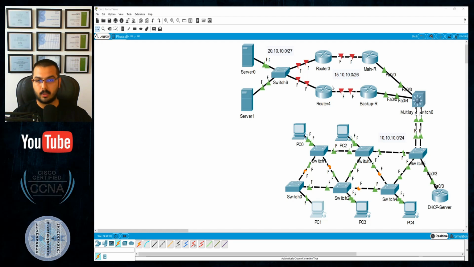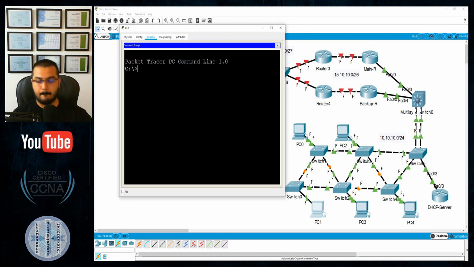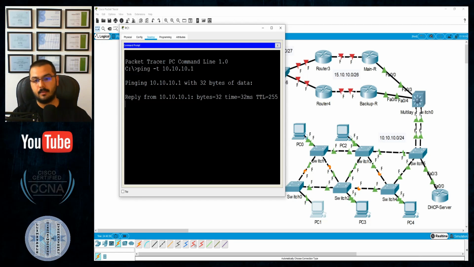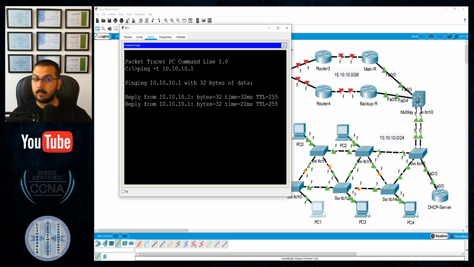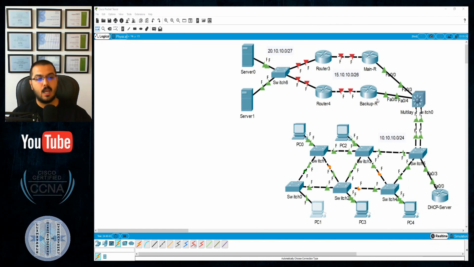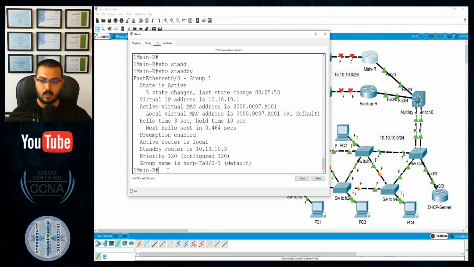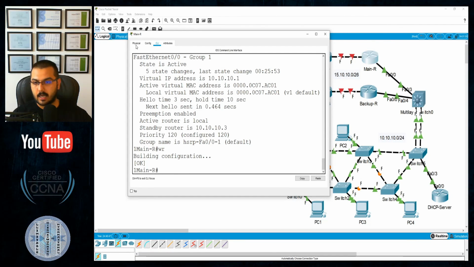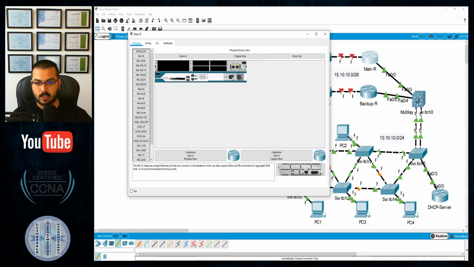Log into whatever device you would like. Hit the command ping -t, which is ping forever, and ping my default gateway. Let's see what will happen. There is a ping, I can reach my default gateway. That is good, it's continuing. Let's see for 1 minute what will happen if my real router goes down, dead. Okay, so let's take this router, save everything, and shut it down.